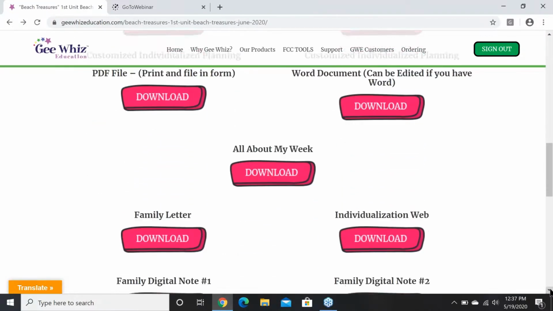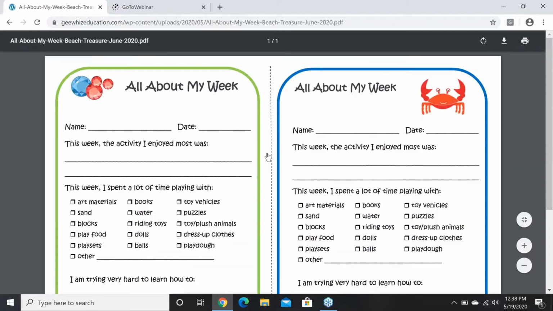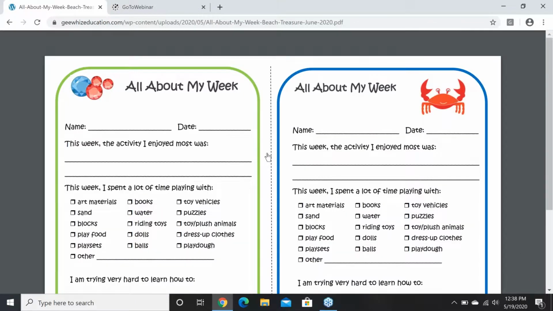We then have our All About My Week report, which goes home at the end of the unit to let parents and guardians know what's been going on. I would encourage you to make a copy of this to put in each child's portfolio as well.